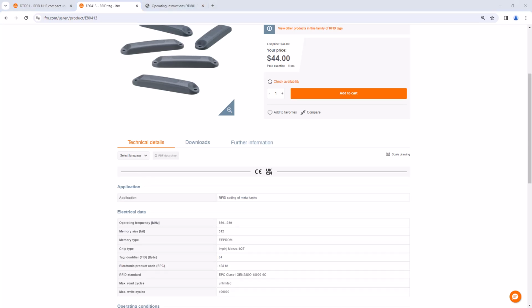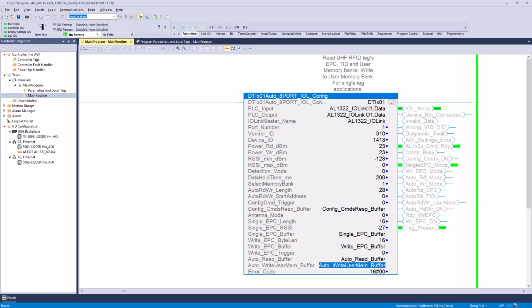We'll be integrating this into an Allen Bradley PLC. So I have an AL1322 IFM IO-Link master integrated over Ethernet IP to the PLC, and it is communicating. There's an add-on instruction written so that we can read the TID of the tag.